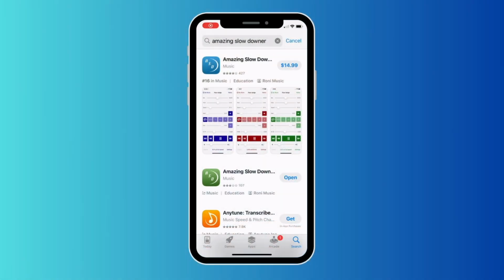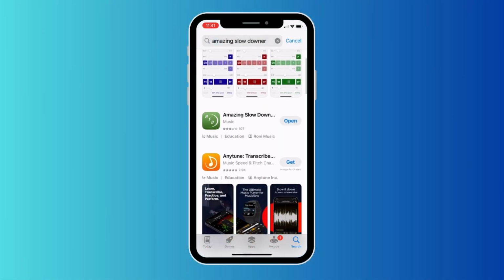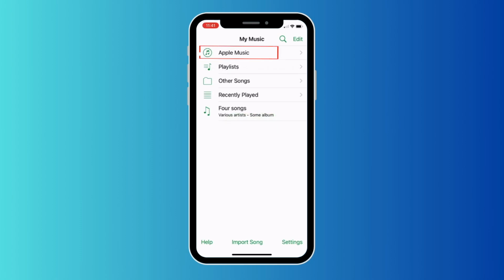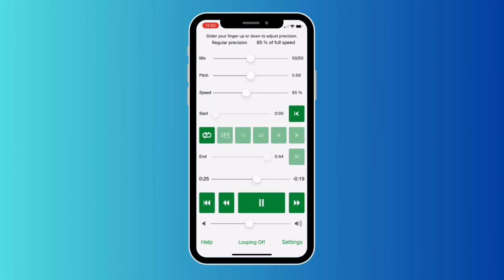Like Spotify, Apple Music does not include built-in features that enable you to slow songs down as of the making of this video. Unfortunately, the only way to do that is to download a third-party app like the popular Amazing Slow Downer. There is a free version of this app in the App Store that, once installed, can connect directly to your Apple Music library and enable you to slow songs down in the same way you did on YouTube and Spotify.